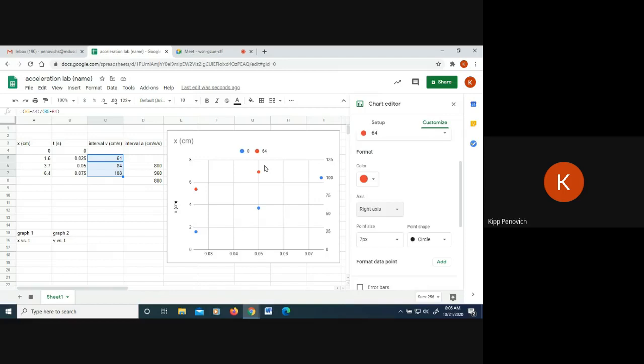Your position axis should go vertically from 0 up to about 150, and your velocity axis, which would be on the right of the scale for it, should go from 0 up to about, like I said, 550, give or take. And you should have all of your data points plotted.